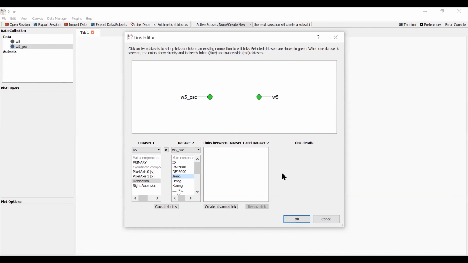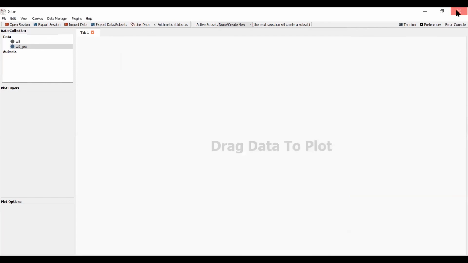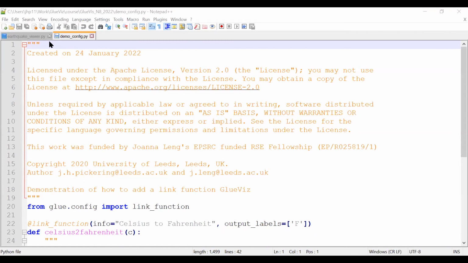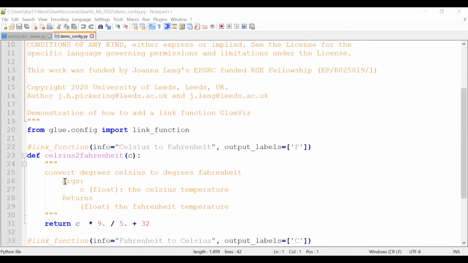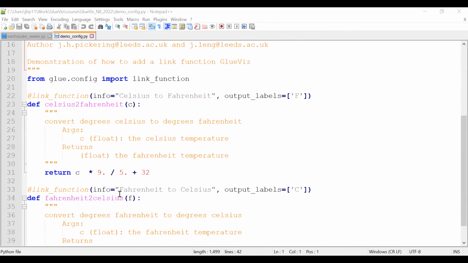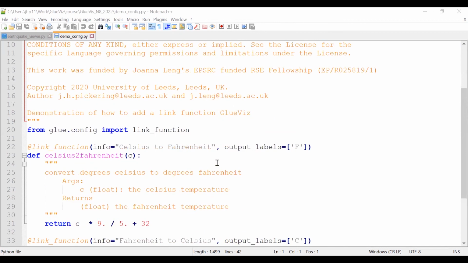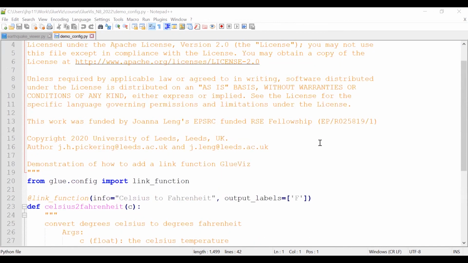So let's assume, for some odd reason, we've got data in Celsius and Fahrenheit. How would we fix that? Because we don't have a function for Celsius to Fahrenheit. So to do that, we close down Glue. We have a file that we've been given called demo config. Inside that, there is a Celsius to Fahrenheit conversion and a Fahrenheit to Celsius conversion. And we've got to get those into GlueViz somehow.